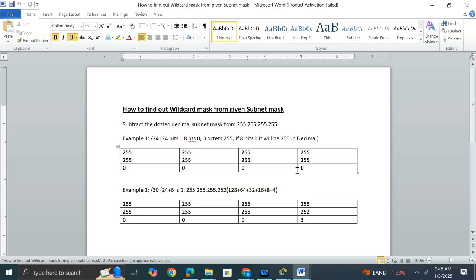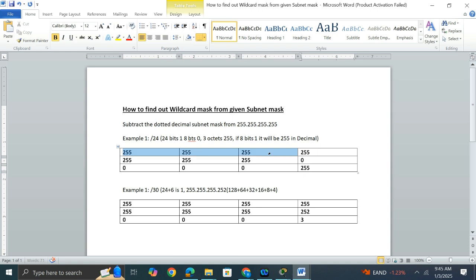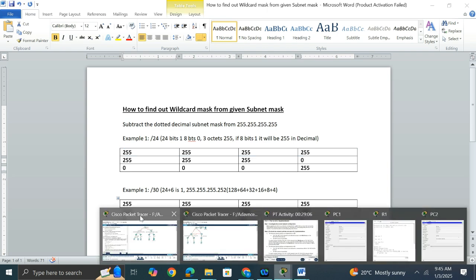If your subnet mask is 255.255.255.0, how do we calculate the wildcard mask? Take all four parts of 255 minus your subnet mask 255.255.255.0, and you will get 0.0.0.255. That's how you get the wildcard mask. Okay, that's what you mentioned here.